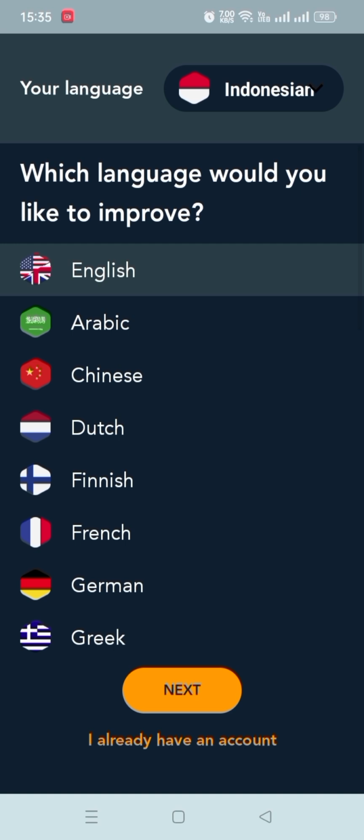This large number of options is one of the advantages of Bilingo app, because with the many language options offered by Bilingo app, users can have access to a wide range of languages, so they don't just have to learn the same language over and over again. After that, you just select Next.